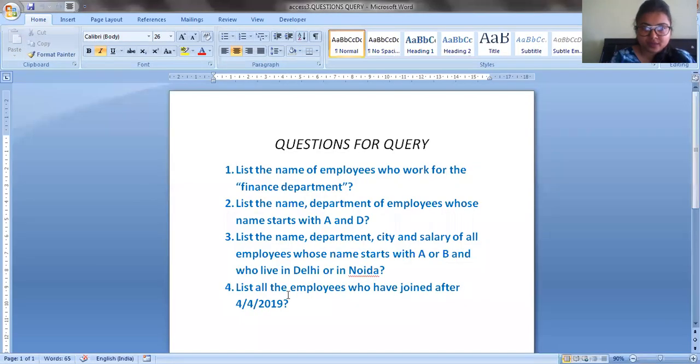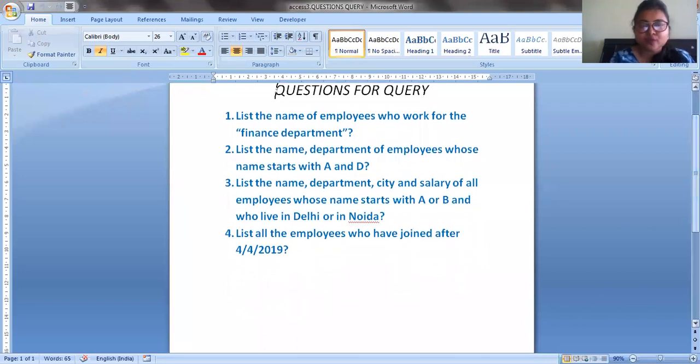Now going to the last query, that is query 4. List all the employees who have joined after 4th April 2019. So now I want all the employees who have joined after 4th April 2019. For a date, we need to put a hashtag.